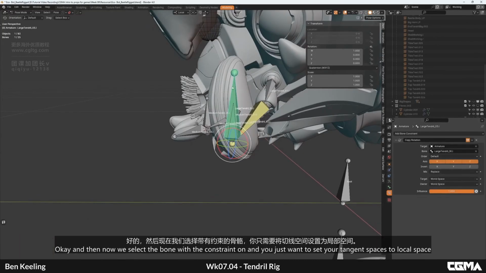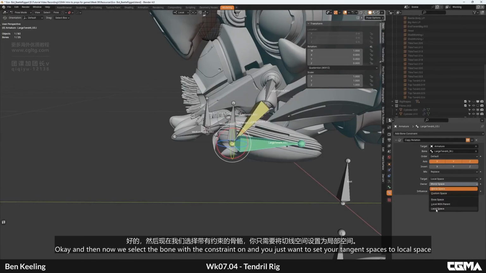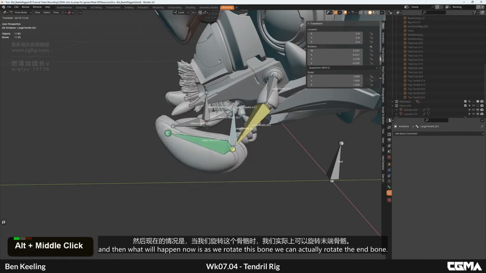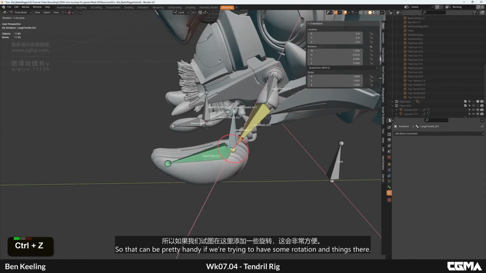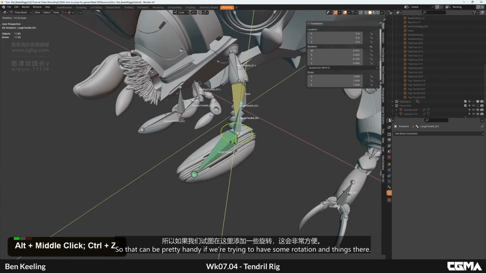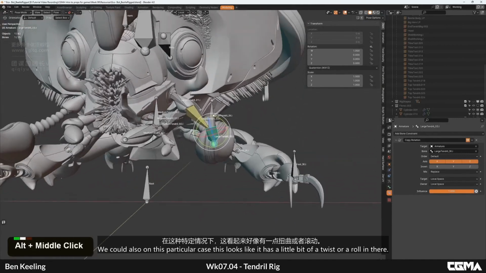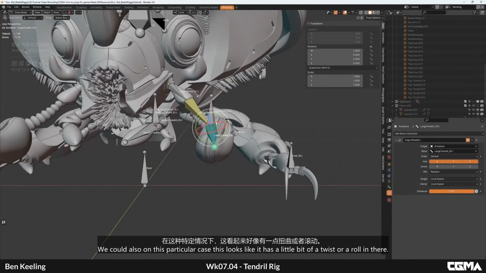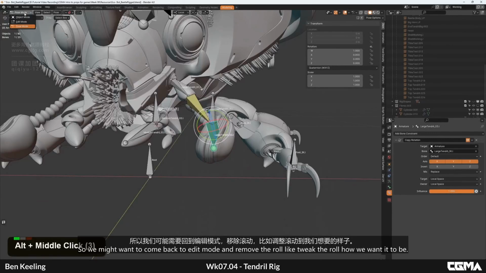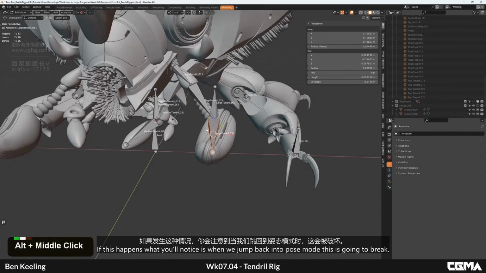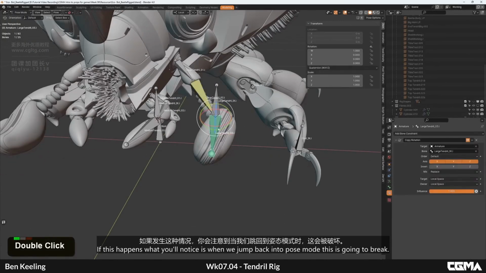Okay. And then now we select the bone with the constraint on, and you just want to set your target and owner spaces to local space. And then what will happen now is as we rotate this bone, we can actually rotate the end bone. That can be pretty handy if we're trying to have some rotation there. On this particular case, this looks like it has a little bit of a twist or a roll in there. So we might want to come back to edit mode and tweak the roll how we want it to be. If this happens, what you'll notice is when we jump back into pose mode, this is going to break.